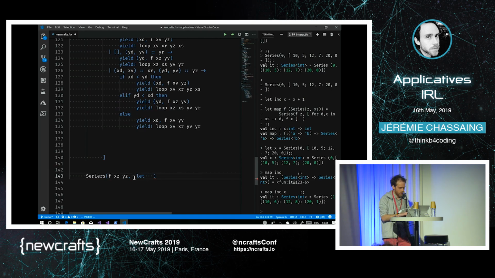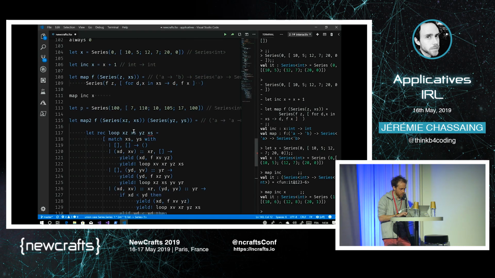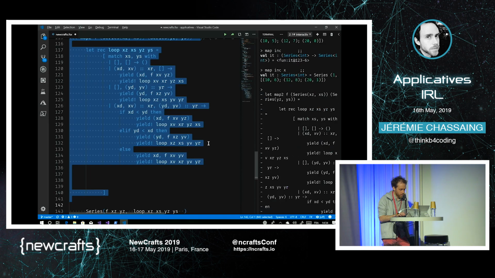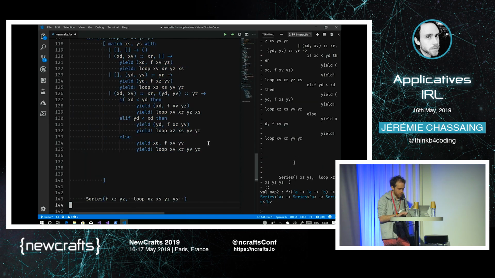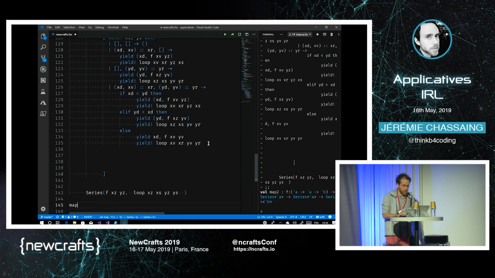So let loop xv xz xs yz ys, and fix this little misspelling. It's a Y, and normally it should just compile and work like that. Yes, great. And now I have a map2.